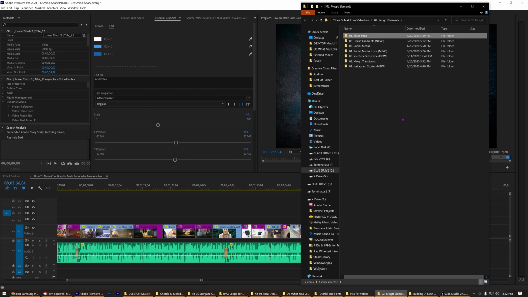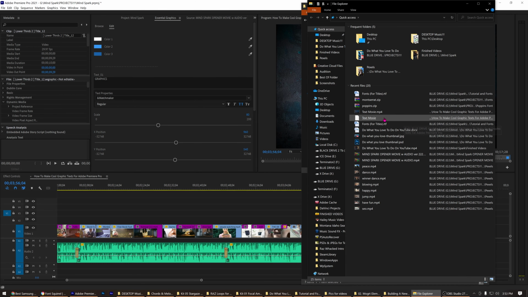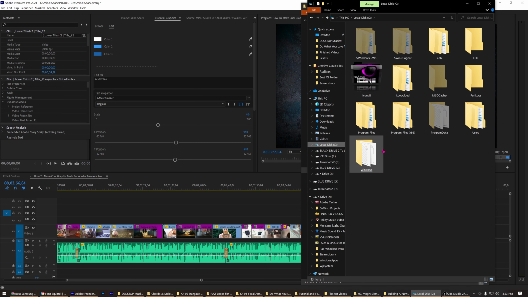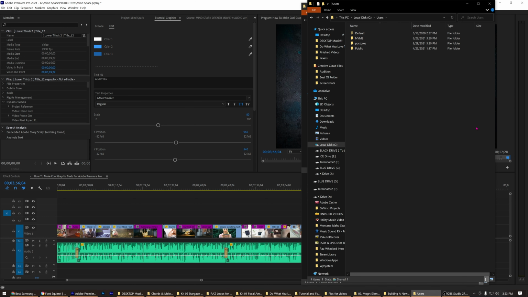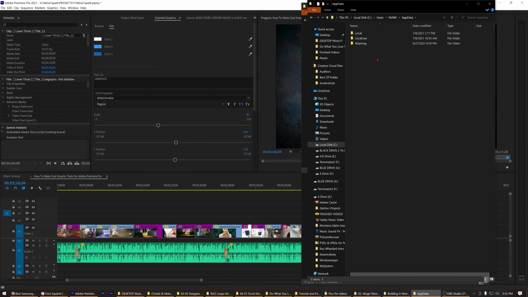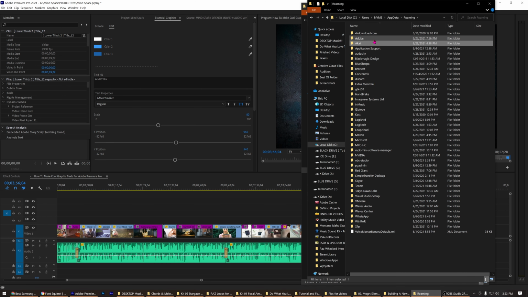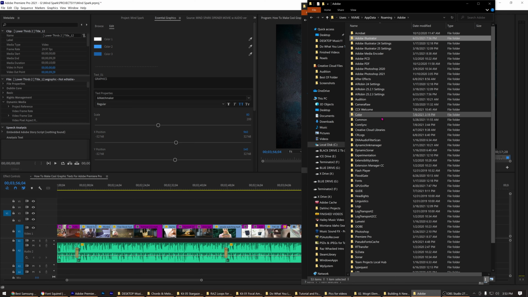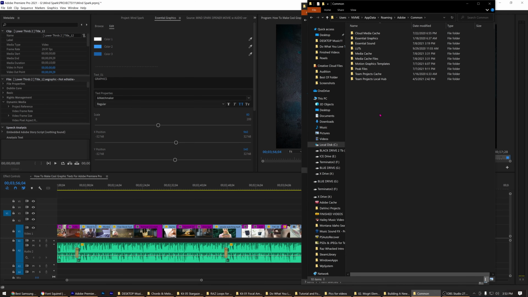So what I'm going to do is hold down the Windows key and hit E, and it pops up a new window. I'm going to go to Local Disk C, your main hard drive, then Users, and then whatever your computer is called. Mine is called NVMe. Then AppData, Roaming, Adobe, Common, and then here are your Motion Graphics Templates.